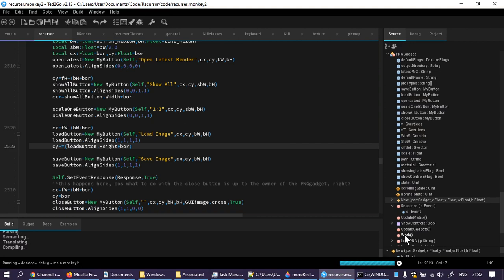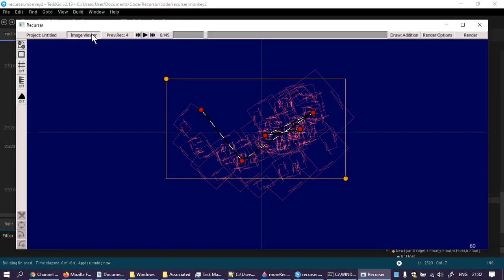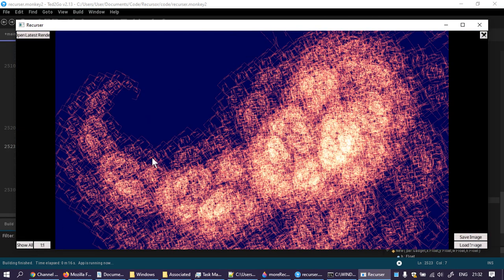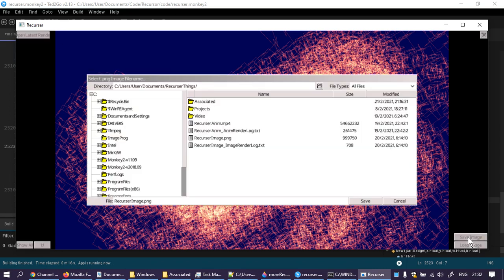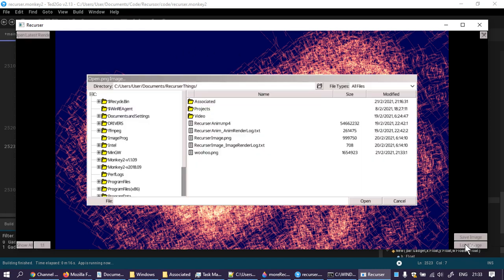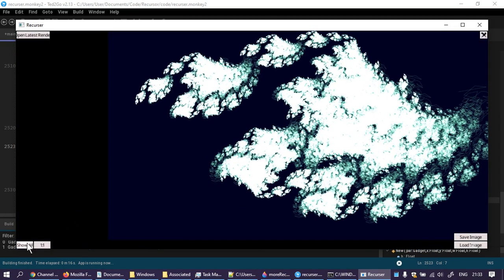I had intended this work method that is part of the gadget, part of any gadget. Hang on. Show all. Looks hideous because of that. There's the save image. Save image goes to recursive image. I'll save this bad boy as woohoo. And I want to display somewhere on that. Let me load an image. I'll load a cursor image.